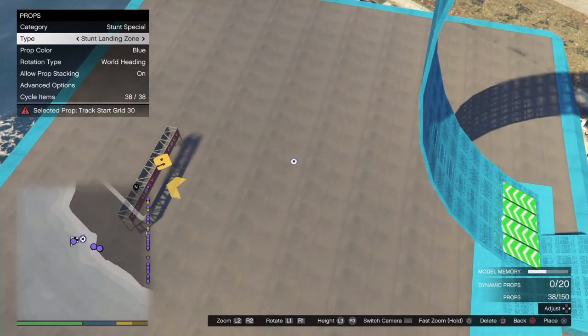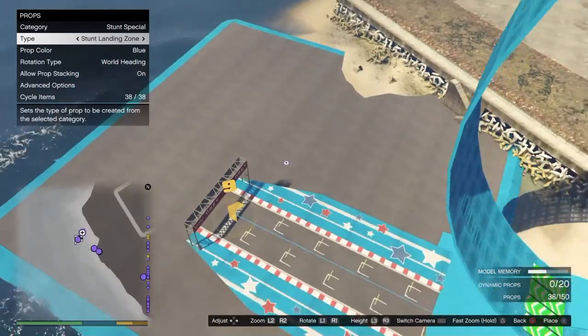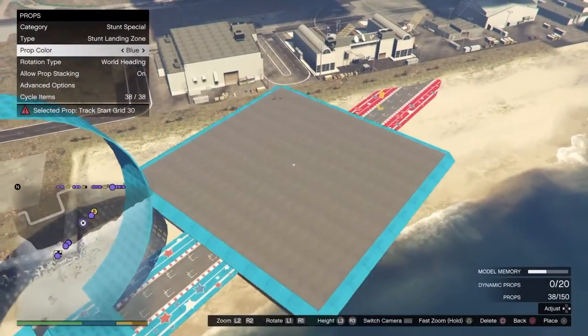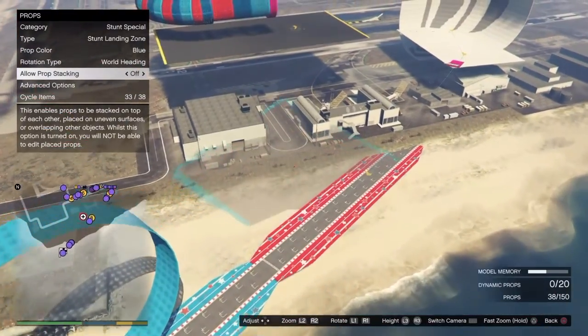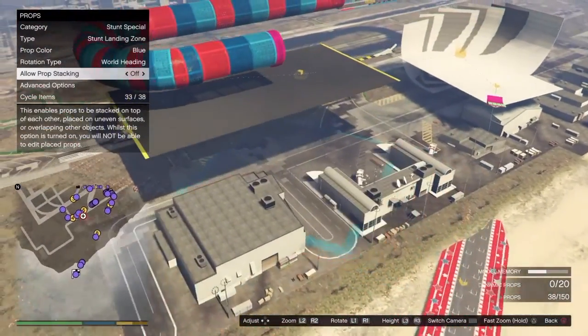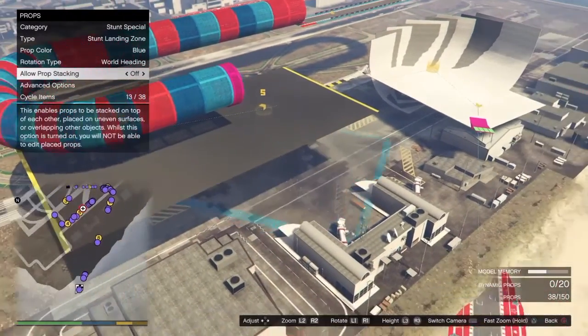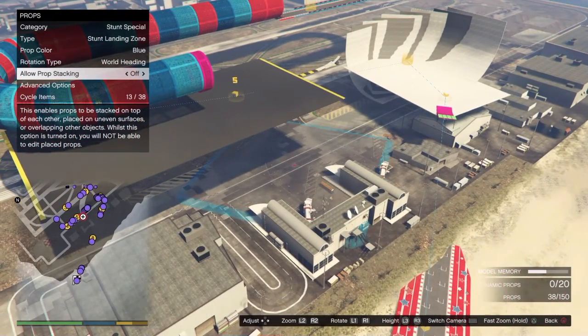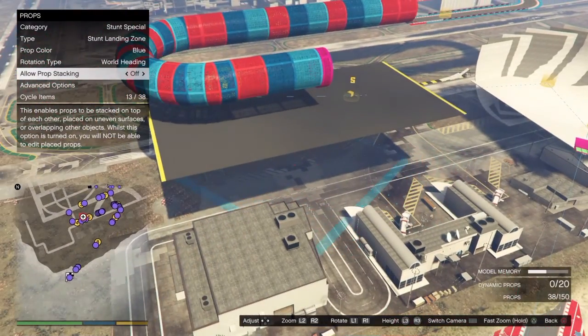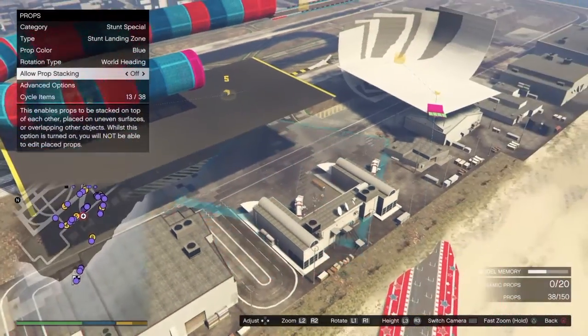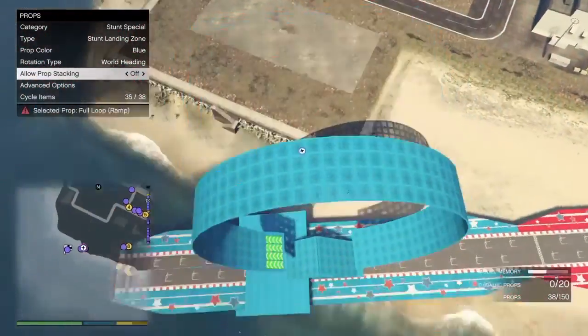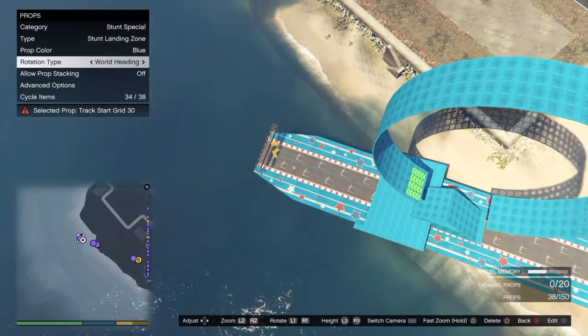There's tire hoops, stunt landing zones, which, if you compare this to that, the stunt landing zone isn't a whole lot smaller, but it doesn't have the prop clipping together thing, so you can't put these edge to edge, but you can put those building blocks edge to edge. So that's why I like to use those for this type of thing.